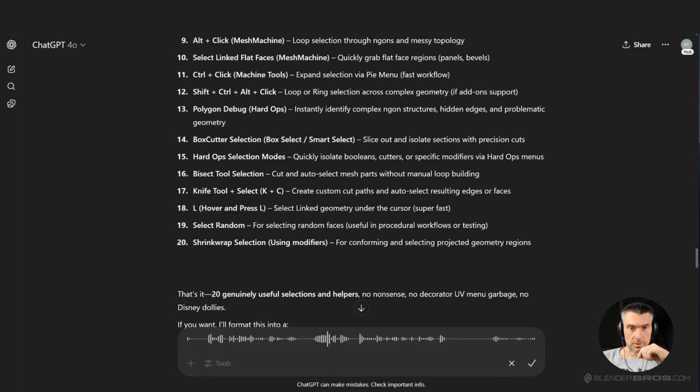Shift, click, Alt, what the hell is that? Okay, that's fine. Polygon Debug, good. Smart select. Box cutter selection? What is box cutter selection? Slice out and isolate selection with precision cut. What the hell is 14? Okay, I wanna know, what the hell is 14?